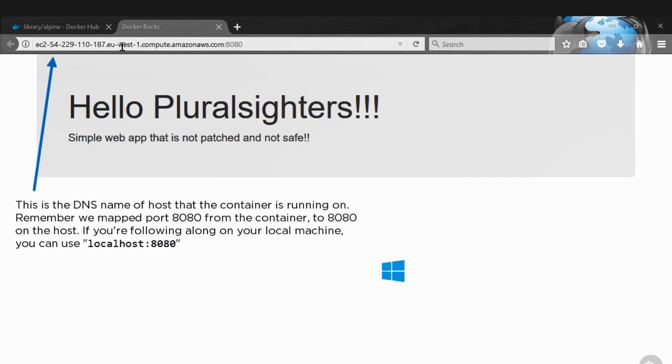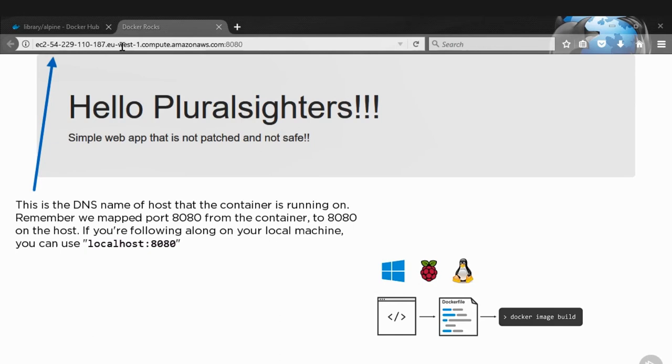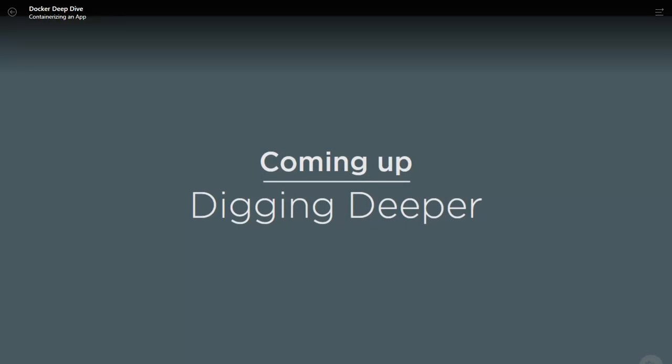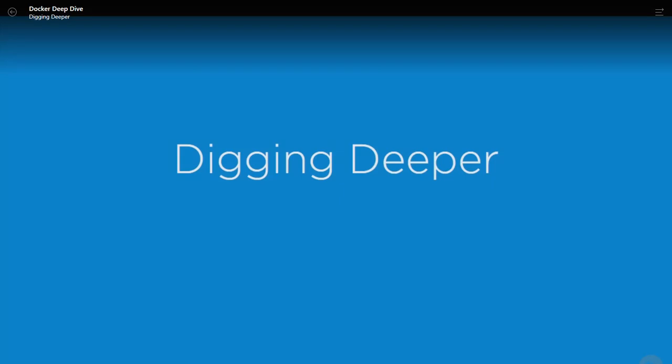Now, if you're on Windows or Raspberry Pi or whatever's your thing, right, the commands and the process are the same. I mean, sure, you're not going to run a Win32 app on Raspberry Pi, but assuming you've got your app on the right architecture, the process is the same. Code, Dockerfile, Docker image build. Simples, right? Have some of that. Well, that's cool and all, but let's take a look at what went on under the hood.